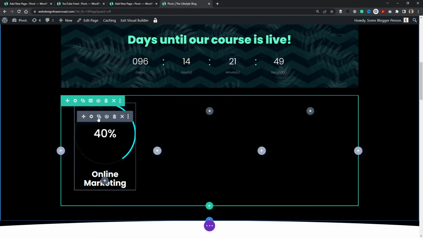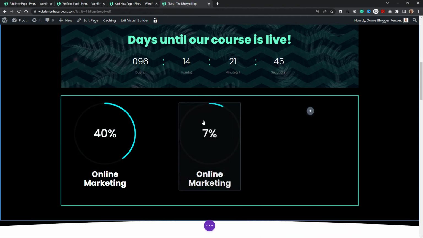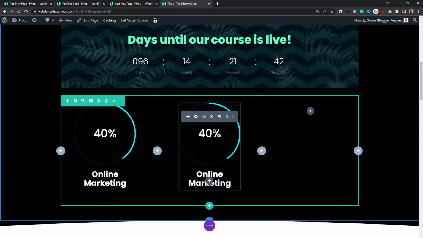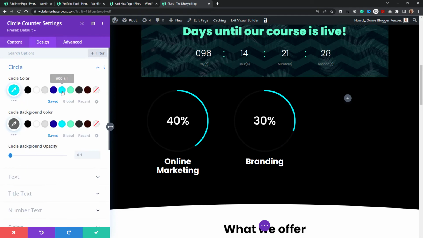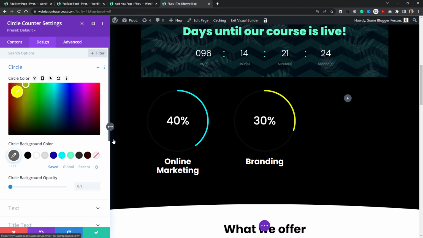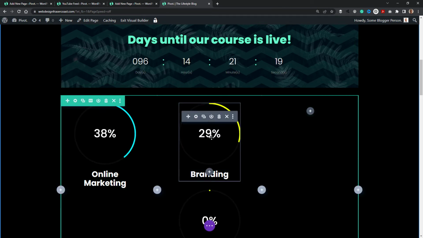So I can click on this module, click duplicate, move that across. And then we start to get creative where, okay, we've got 40% marketing. What if we said the next one was graphic? We'll say branding. And maybe we have an element which is 30% branding. And then once again, we can go to design, take our circle and change the color to something completely different, like maybe a yellow. And that way you can set up some funny little timers like that, or counters, I should say, not timers.